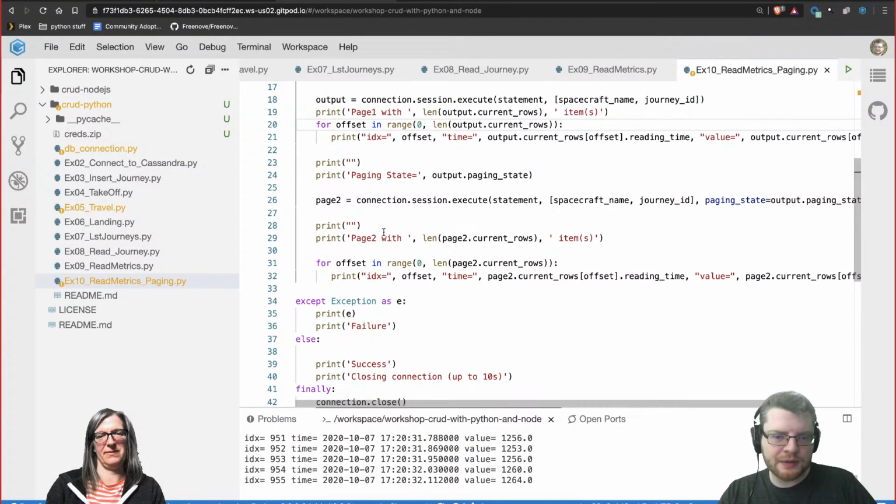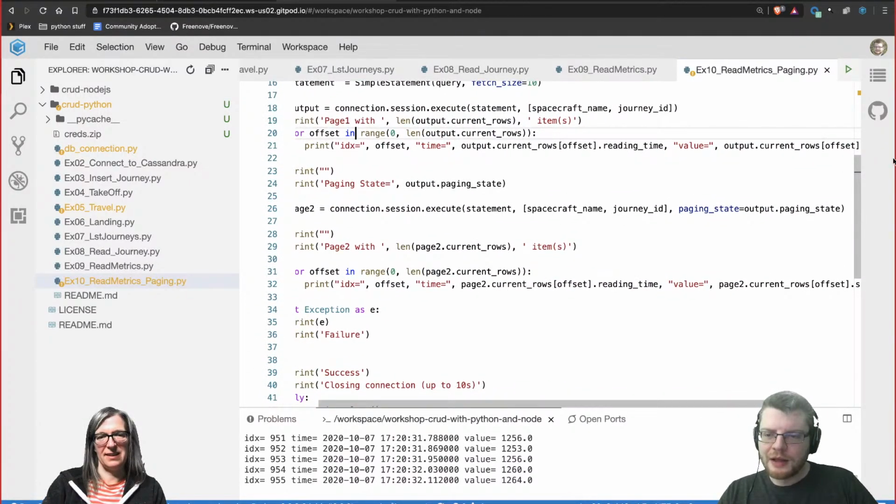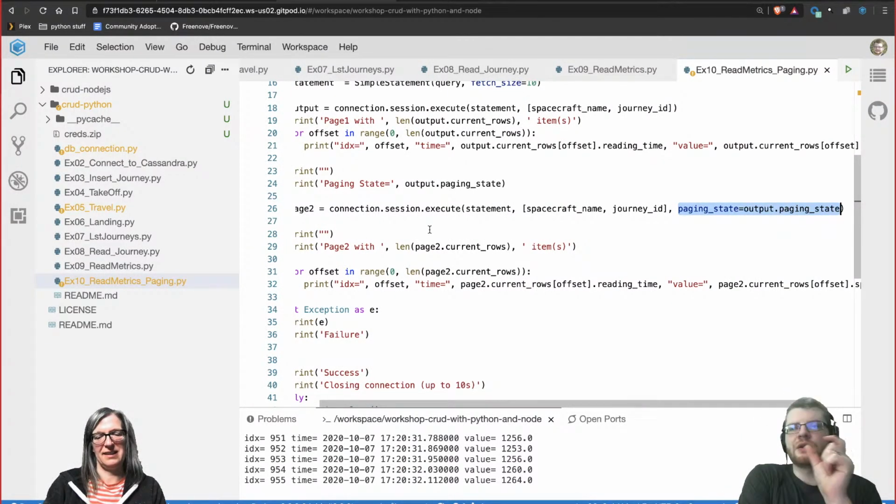I put current rows, where is it here? Am I just missing it there, Bettina? Can you see it? So we see, there it is. Page state. There it is. That's what I'm looking for.